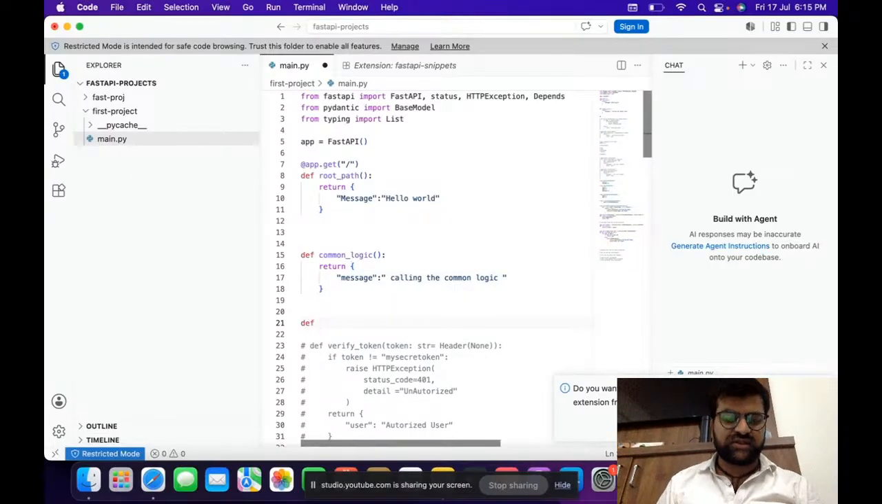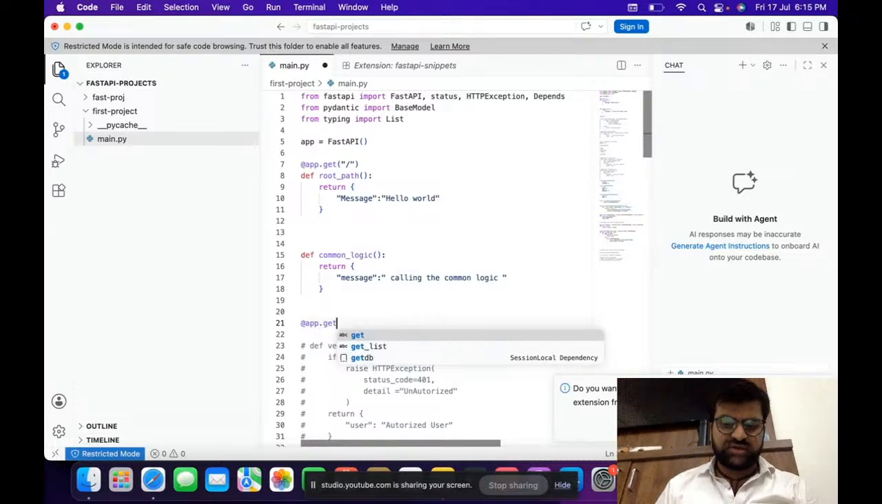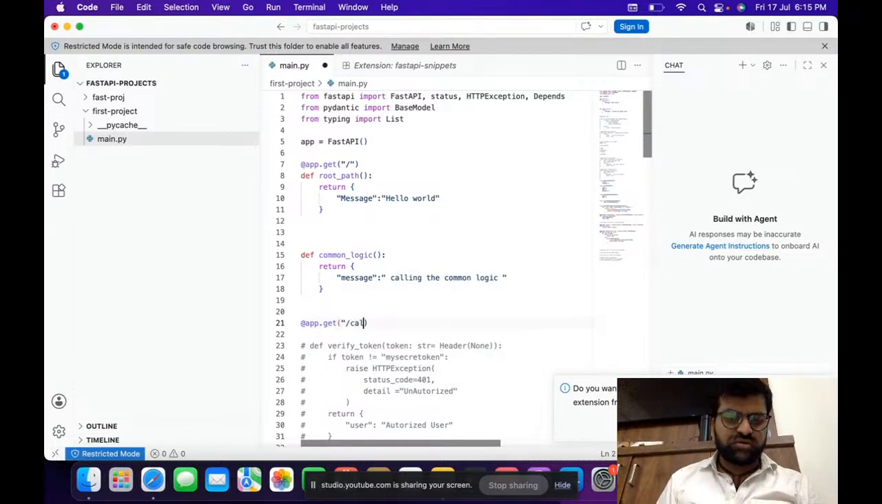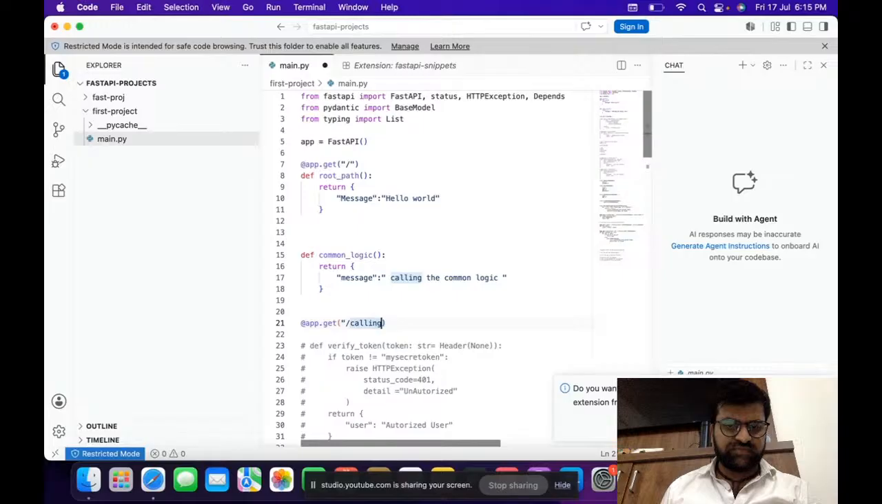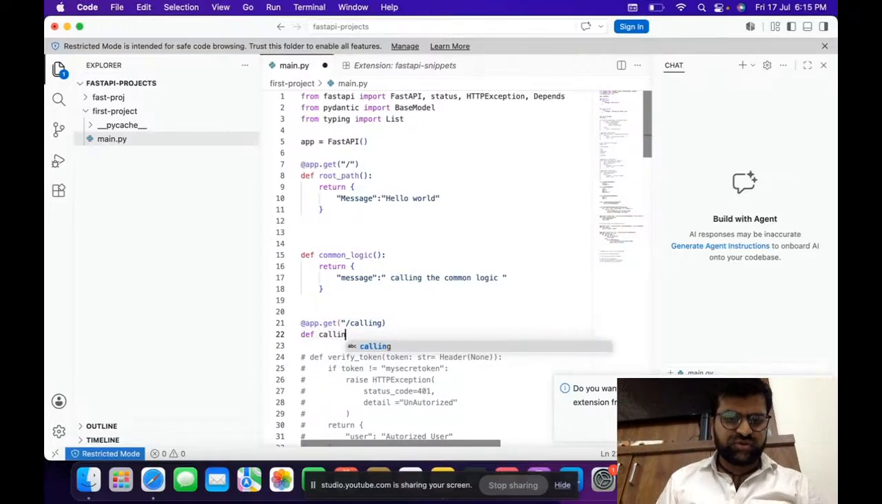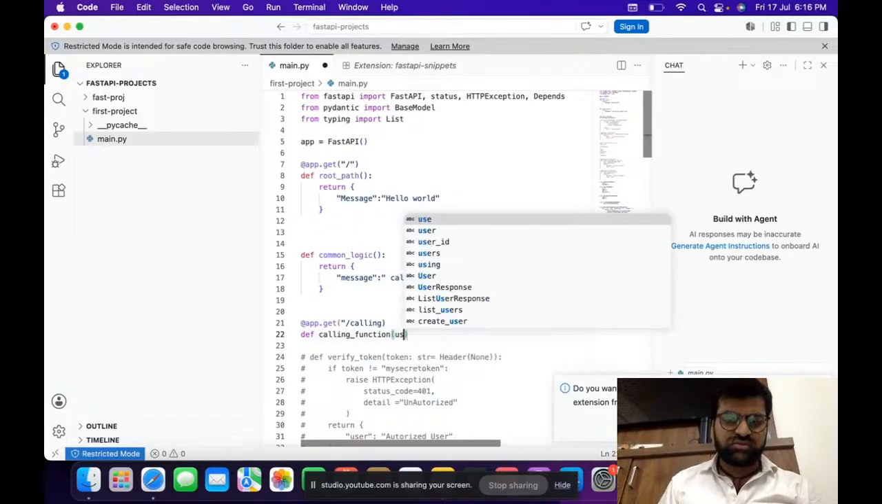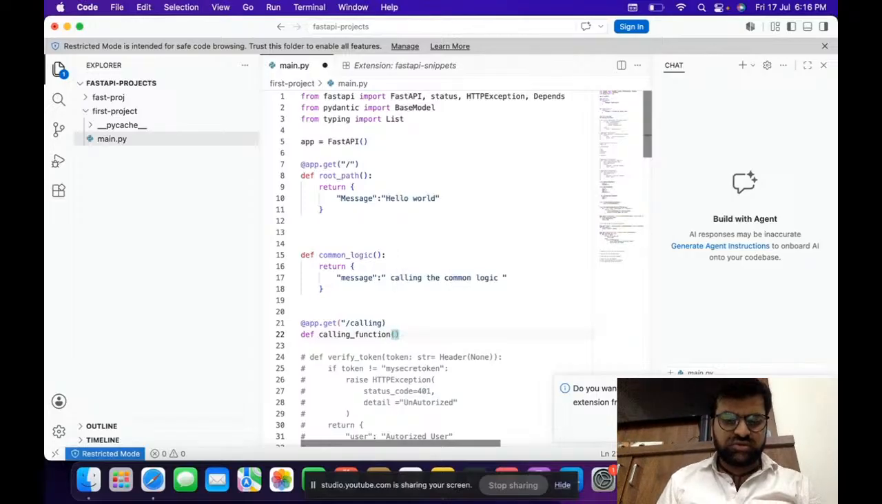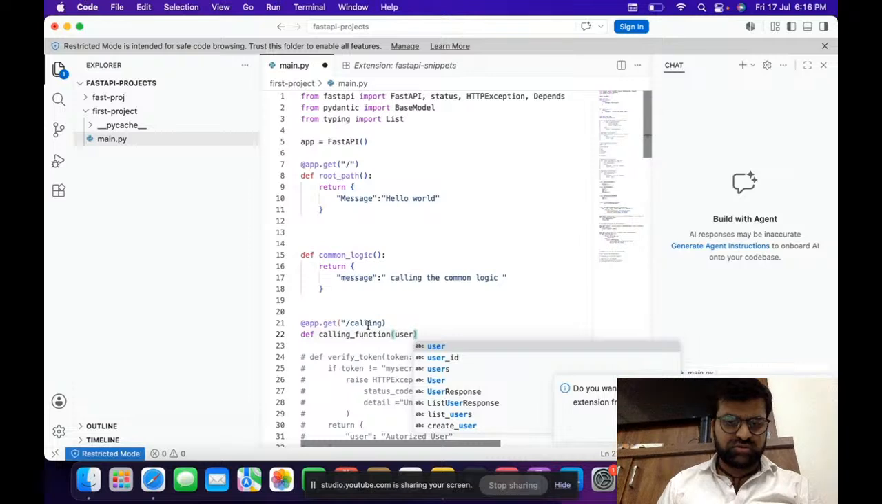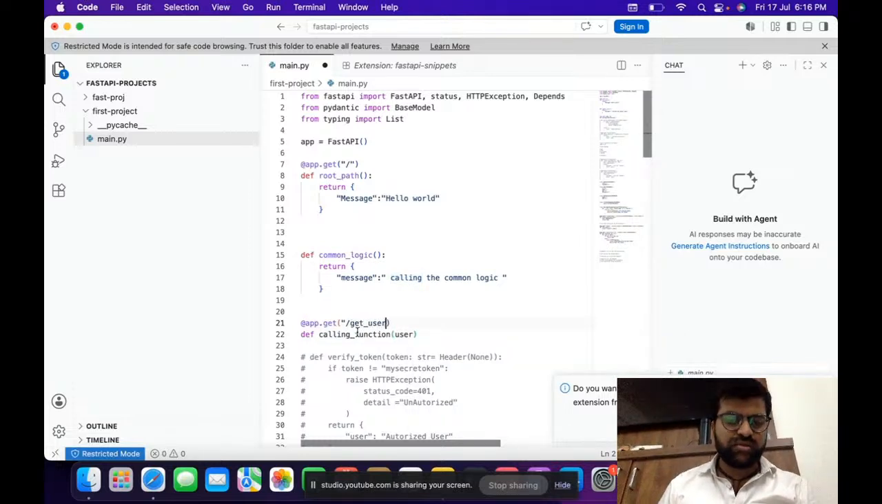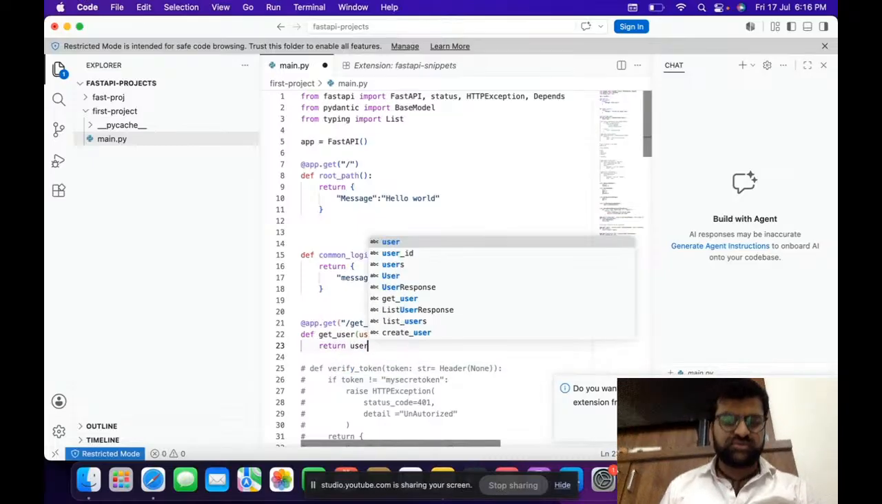I will create another API dot get, and just write calling. Here def function, I will write get_user, where user equal to Depends, and try to call the common logic. And you return the user.